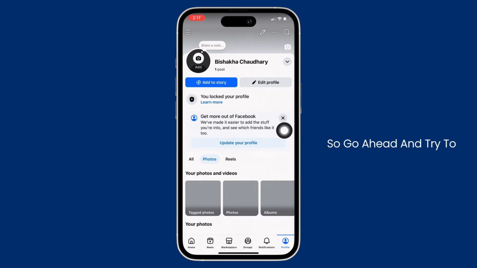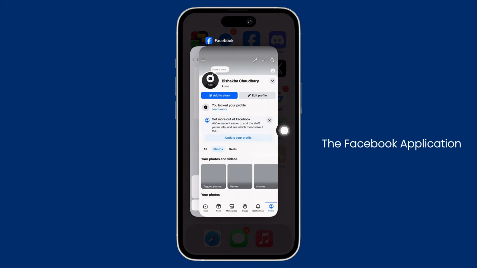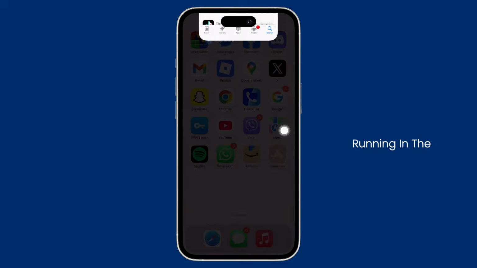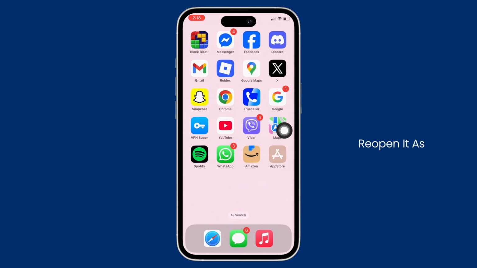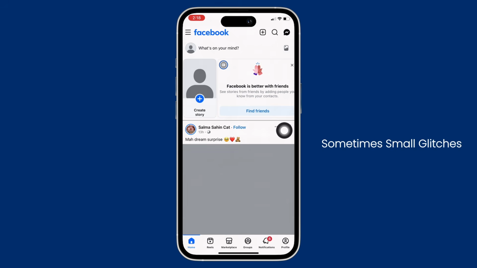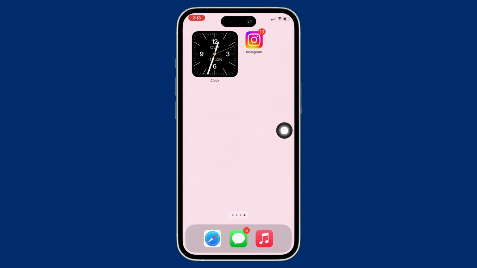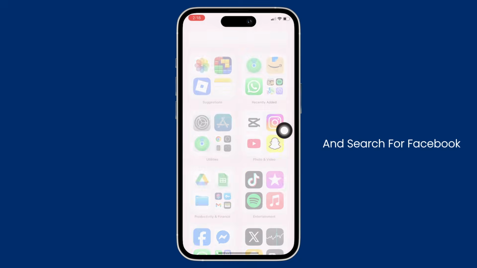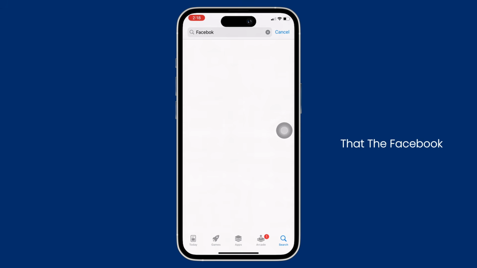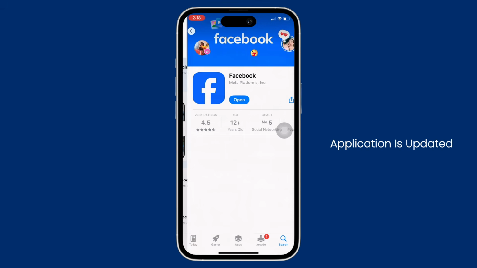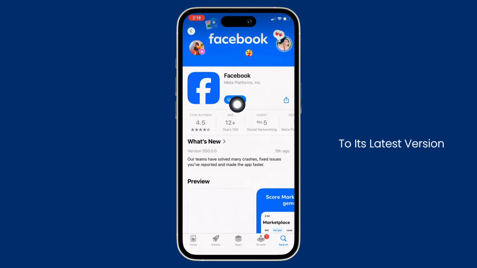So go ahead and try to refresh the app by simply swiping up and exiting the Facebook application along with all the apps running in the background and then reopen it, as sometimes small glitches can hide the featured section temporarily. Next, open App Store and tap on the search bar and search for Facebook and make sure that the Facebook application is updated to its latest version, and if not, then update the app.